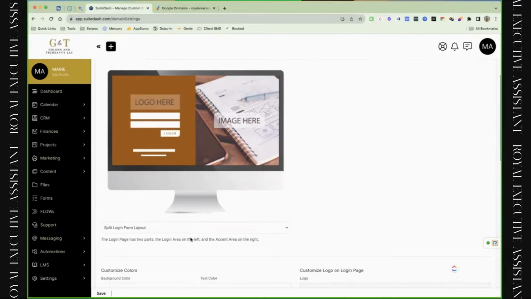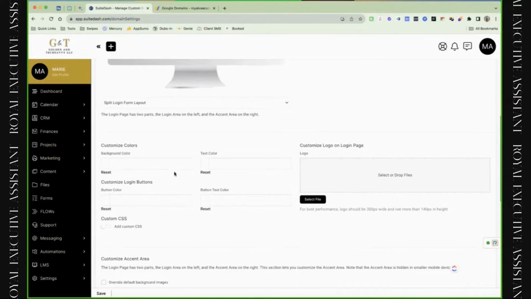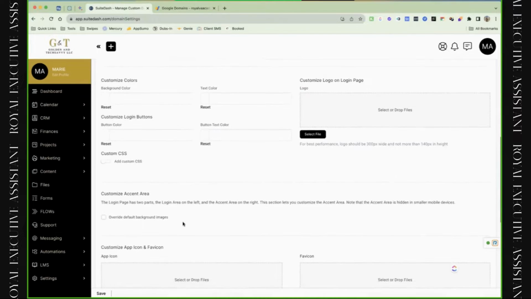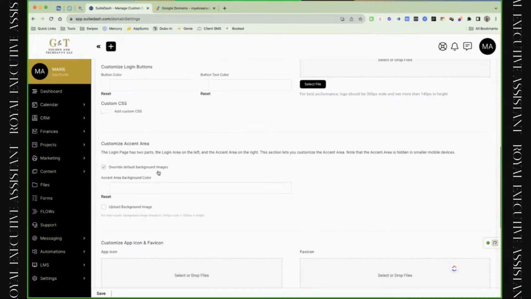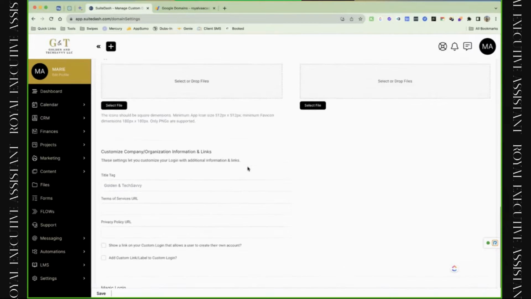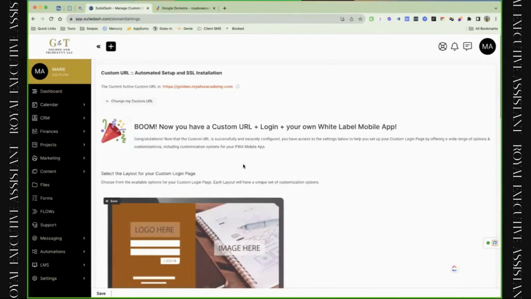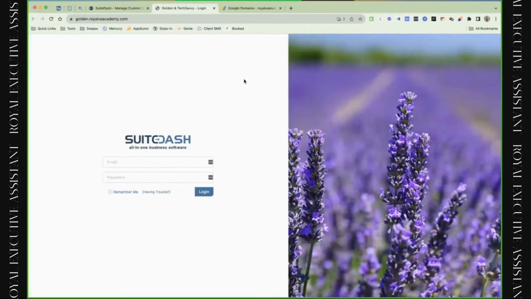Within this screen, you're going to see a few things. You're going to see the ability to update your form layout. You can do the classic, which I'm absolutely in love with, or you can do the more modern, which is side by side, an image, and then the actual login screen. You have the ability to change the custom menus. You have the ability to change the logo here. You have the ability to literally customize it the way you want. And you also get to change the accent area for the login screen itself.